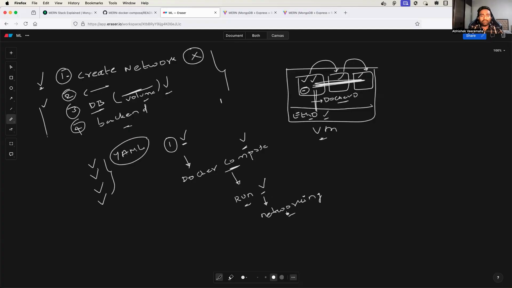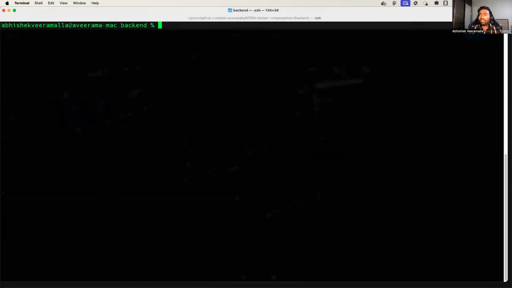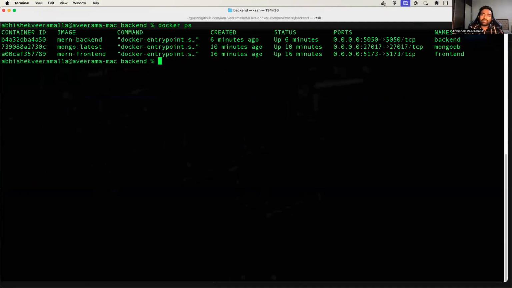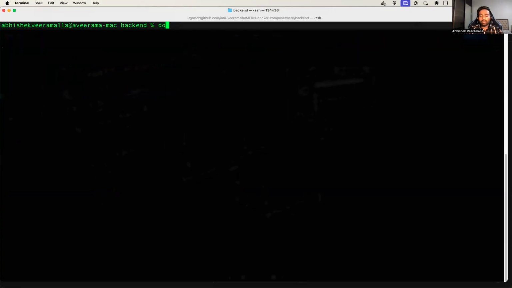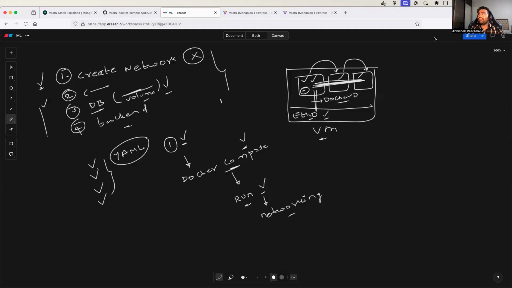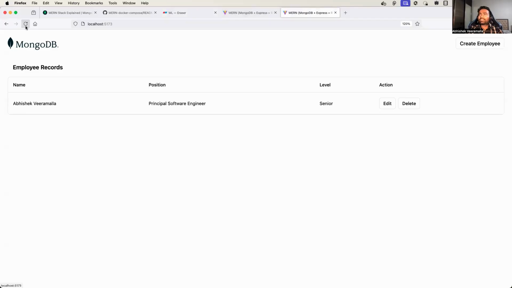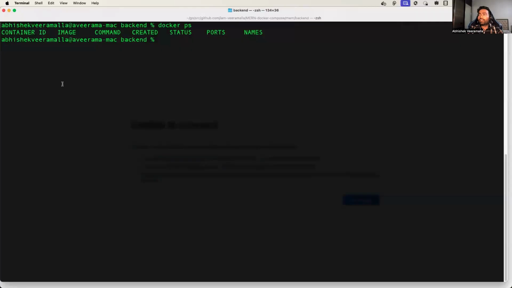Now, what I will do, I will delete all the containers that are running. Docker rm, let me delete container this, and this. So I have removed all the containers. You can also remove the containers using these names. Cool. Docker ps, nothing is running. And even if I go to my application, it's not running.